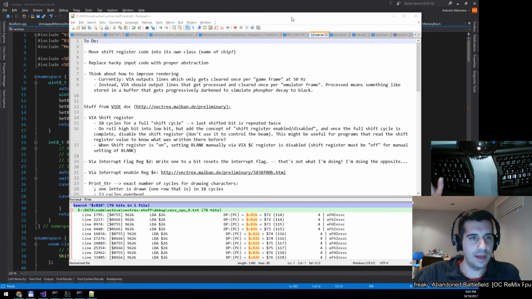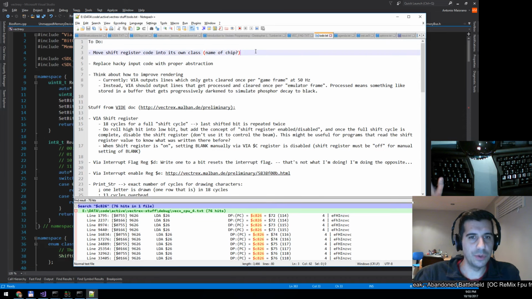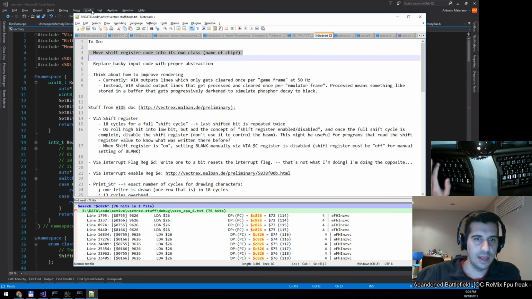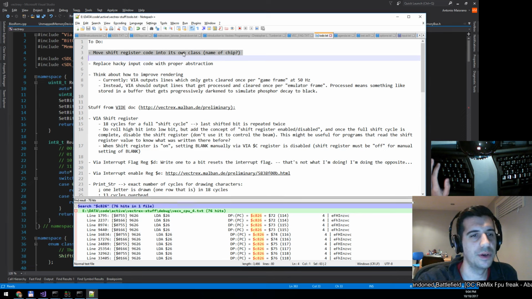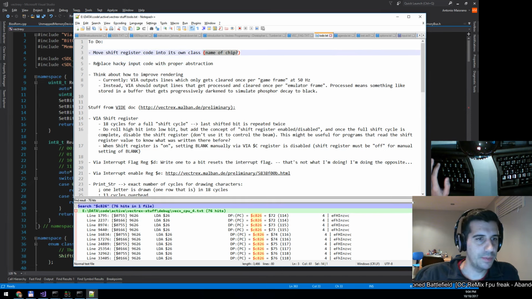So tonight I was thinking about what to work on and I wrote down a couple things. I think I'm going to do a little bit of cleanup. I have some shift register code I wrote in the VIA a couple weeks ago that I wanted to clean up, put into its own class. Gotta find the name of the chip.